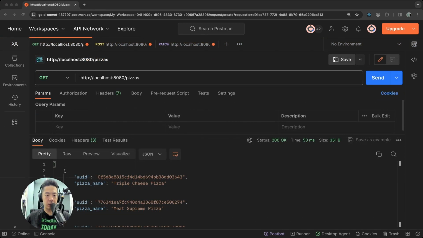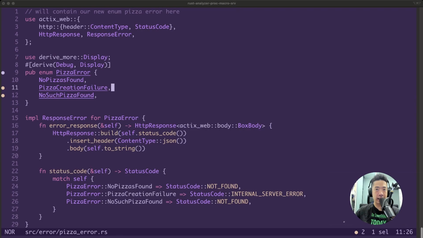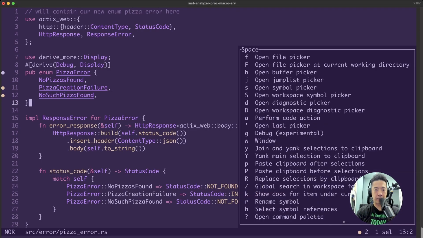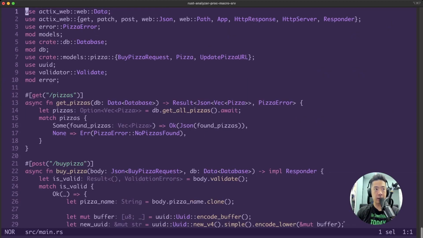So we will also update the post/update pizza endpoint so that it will now either return JSON if the creation was successful, or a pizza error if there was an error in creating the new pizza. So let's go back to our Helix. All right, so we're back in Helix now. Let's go back to our main.rs here.